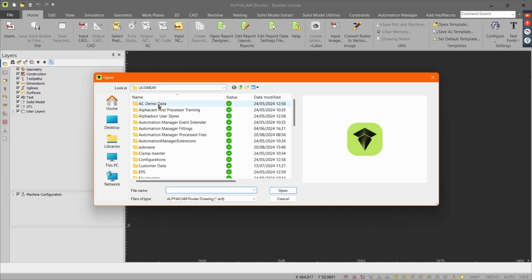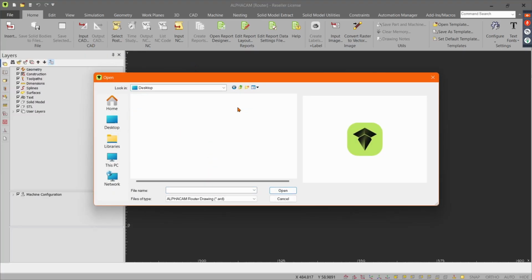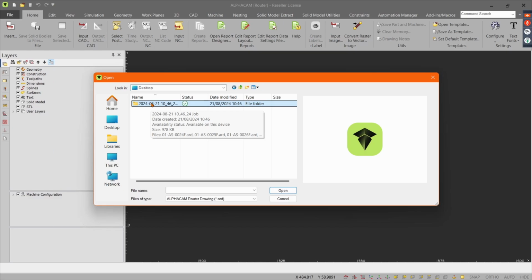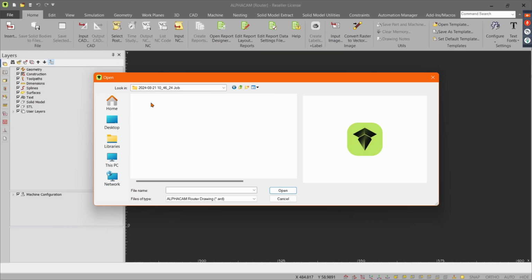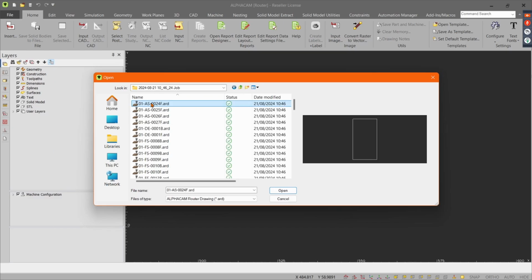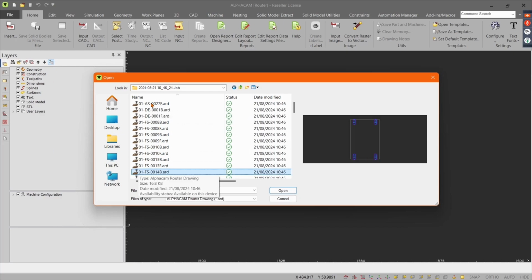So those files in from Cabinet Vision. If I go to File Open, I go onto my desktop. You can see here we've got a folder which is dated and time-stamped, which is the job from Cabinet Vision. And you'll see we've got all of these parts imported from Cabinet Vision. The toolpaths in Cabinet Vision are actually used to create the geometries in Alphacam. So it's quite a clever process.